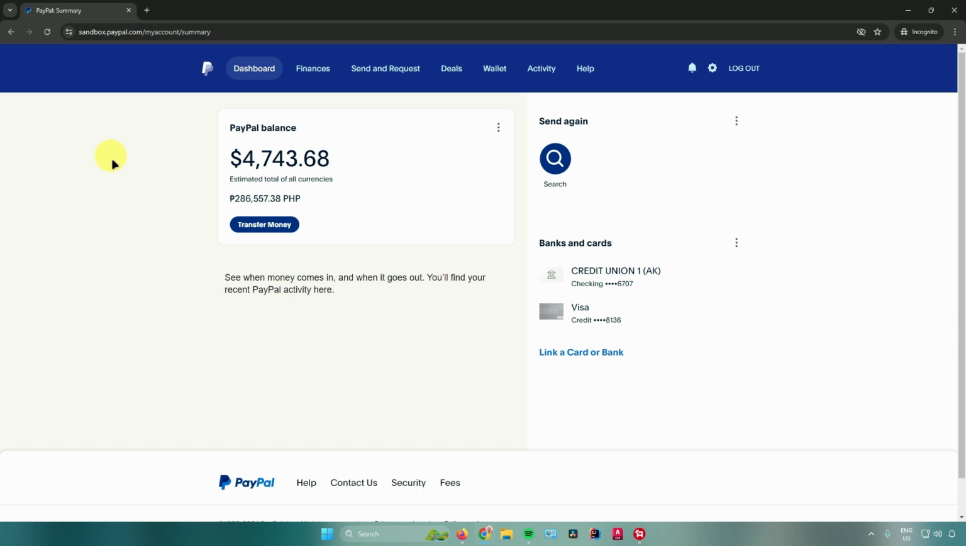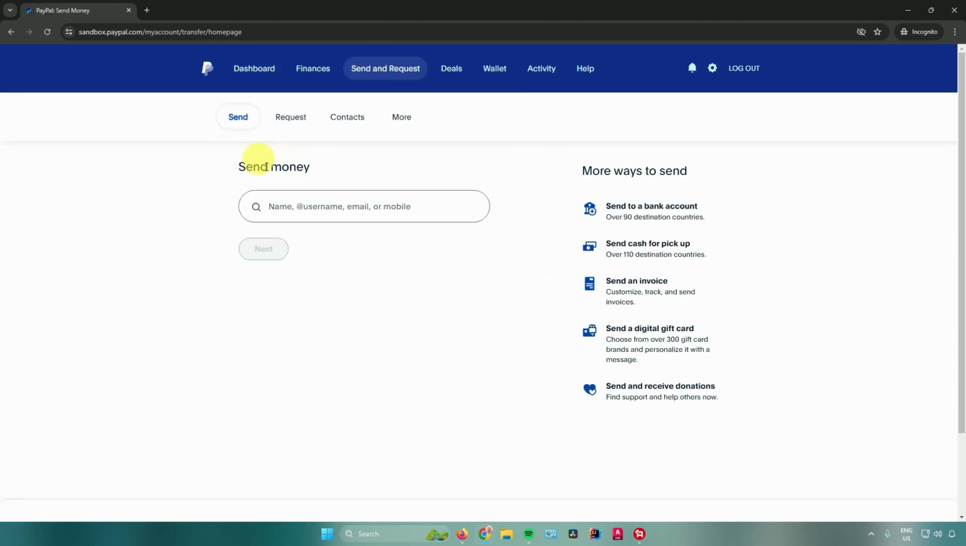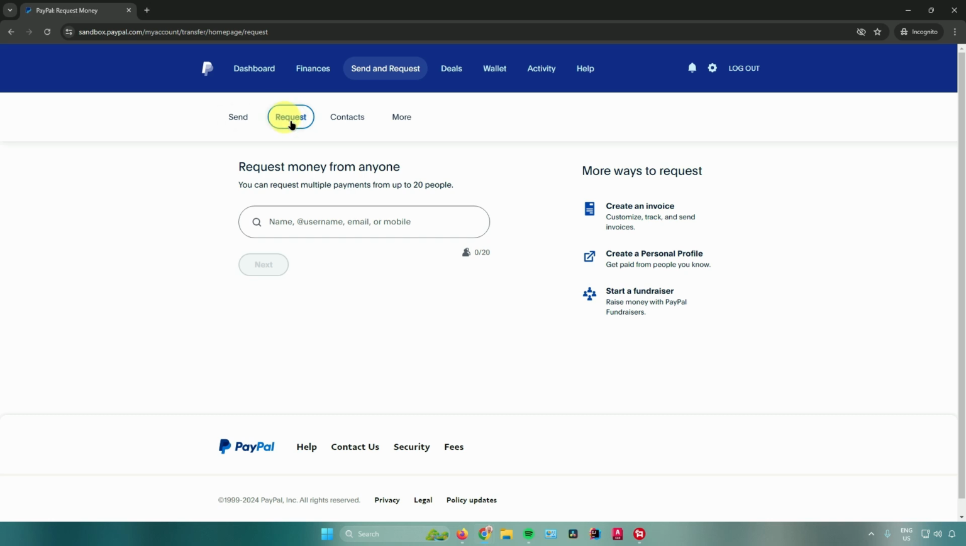The first thing that you need to do is just go to the PayPal website, which is paypal.com, or just use the app. Once you're in the dashboard page right here, what you want to do is just go to Send and Request right here. If you want to request money, just go to Request right here. From here, you can start inputting the username or the name or the email or the mobile phone number of the person you want to request money from.